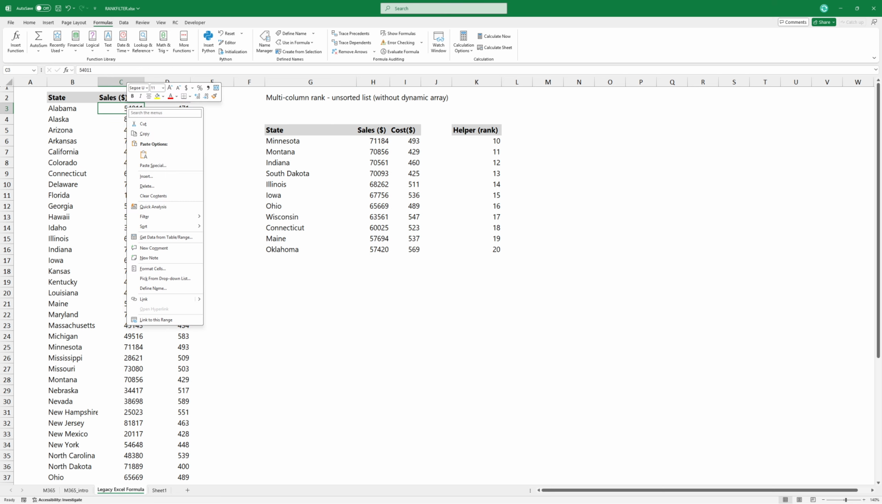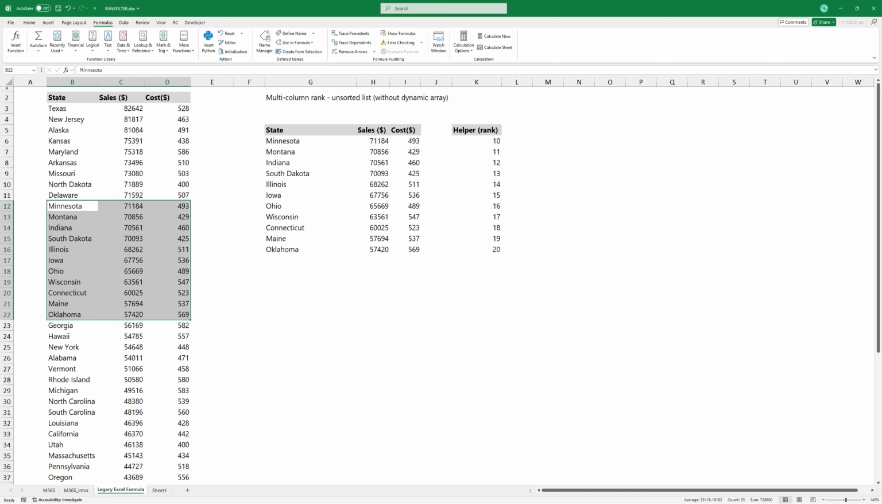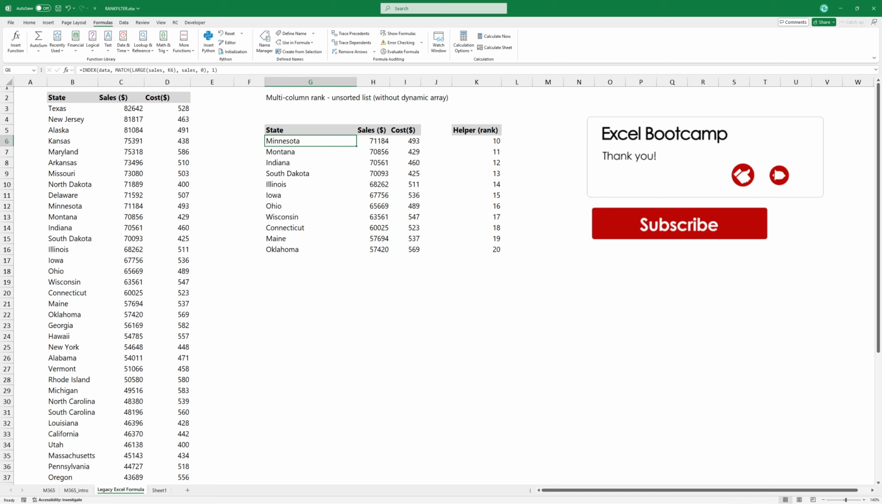If you'd like to repeat the same logic for cost instead of sales, just replace sales with cost in the formulas. If you'd like to rank the data differently, simply adjust the values in the helper column.